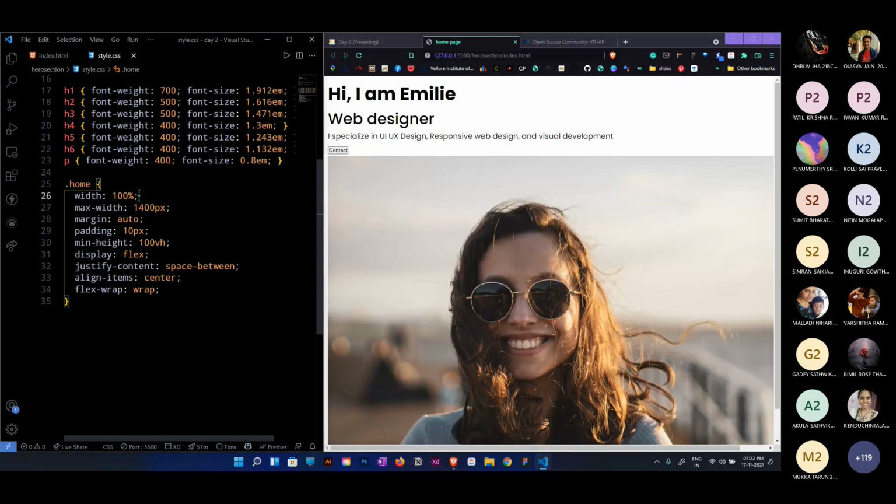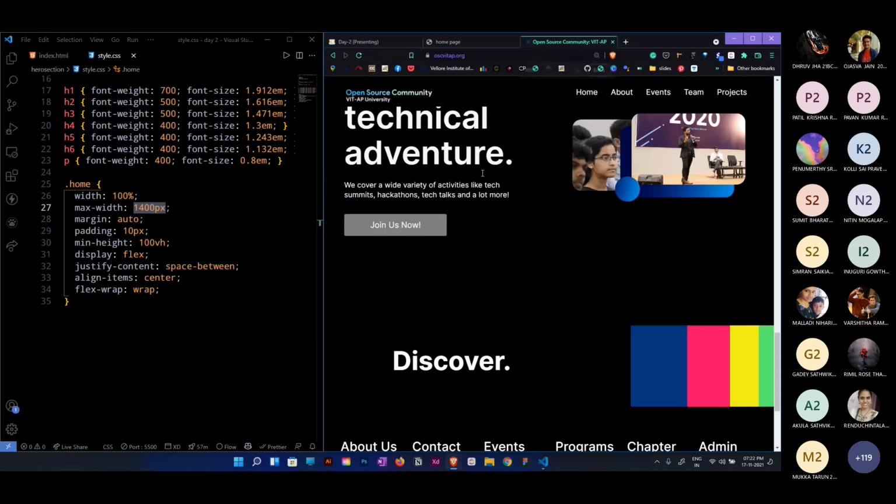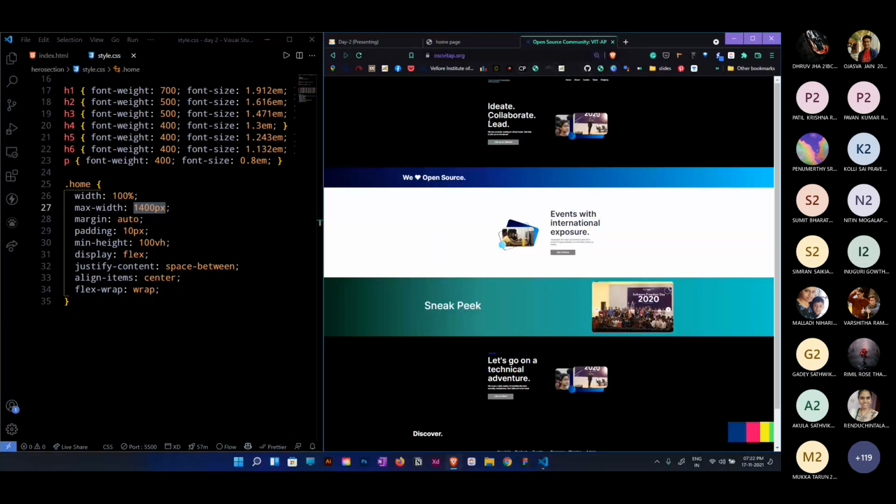What I'm doing is setting the width to 100%. How much width do you want? We just take the complete width. I just set the max width to 1400 pixels, and this is the most important thing you need to do for all websites. Even if you observe the OSC website, when you zoom out, the actual content is fixed to a max width of 1400 pixels, because you don't want your content to spread over.